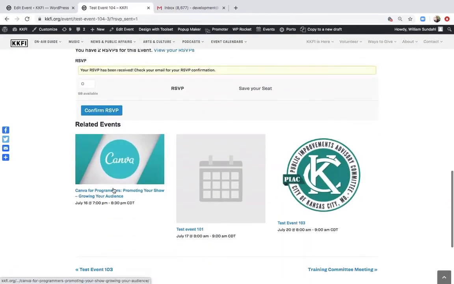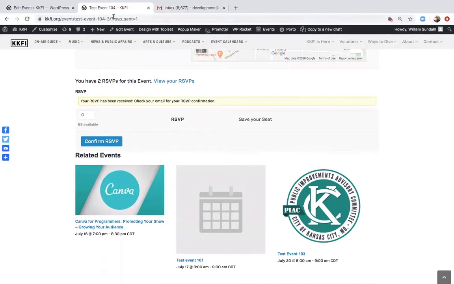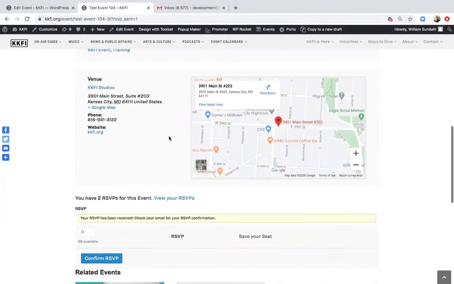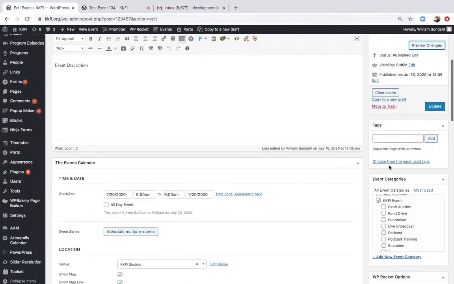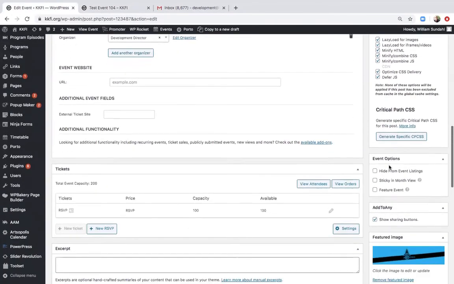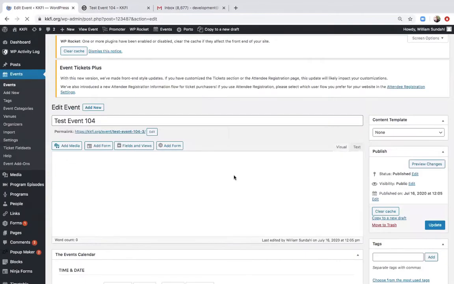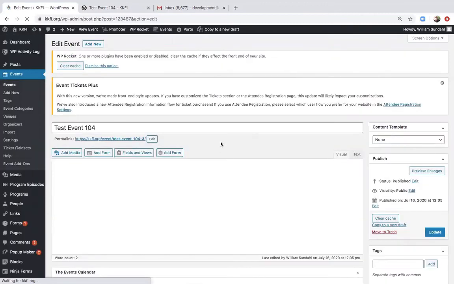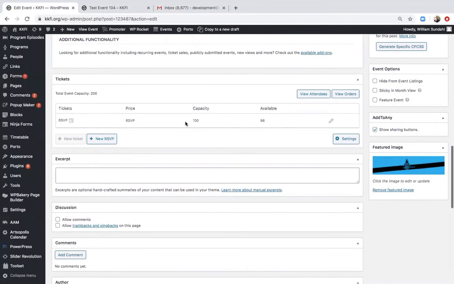All right. RSVP has been received. Check your email for your RSVP confirmation. Okay, so now this is the preview of our event. We'll go back to the event itself and hit refresh. And this should change here, the tickets and available amount. Test event 102. Yeah, okay, so it's capacity for 198 are available.